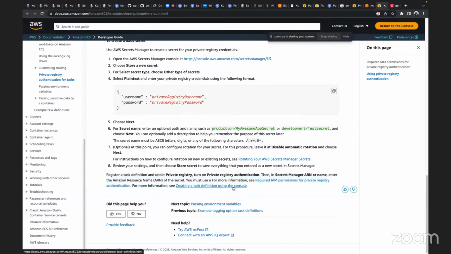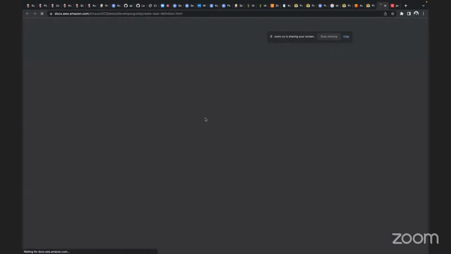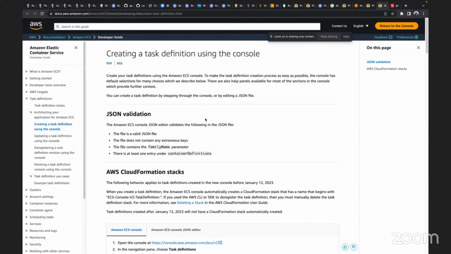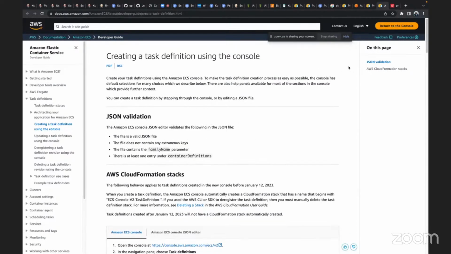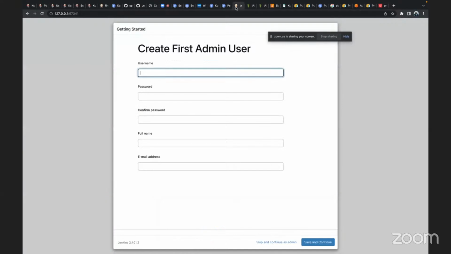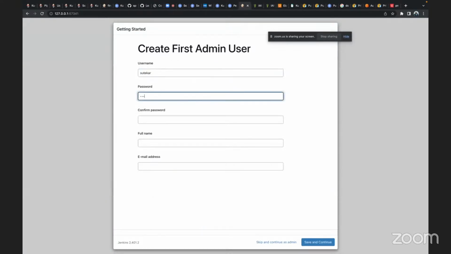Creating a task definition using a console, there is an option here also. I think they are talking about ECS, but we are not using ECS. Fine. Let's keep it for now. We have our Jenkins ready. Let's get back to our Jenkins, which we have created using a publicly available Docker image.